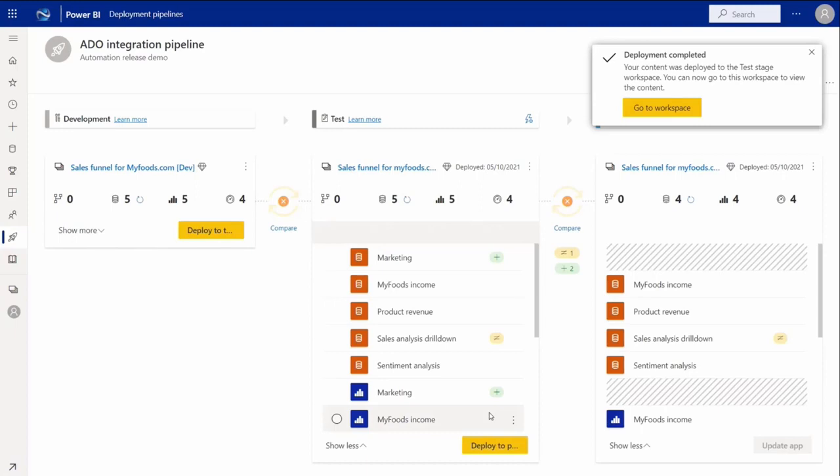Deployment pipeline integration with Azure DevOps makes it very easy to migrate at scale and start leveraging deployment pipelines. Customers that manage releases through Azure DevOps can start managing their Power BI releases from the same platform, thus speeding up the release process in Power BI while assuring the quality delivered to end users.